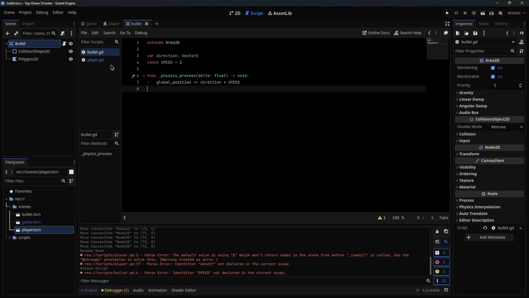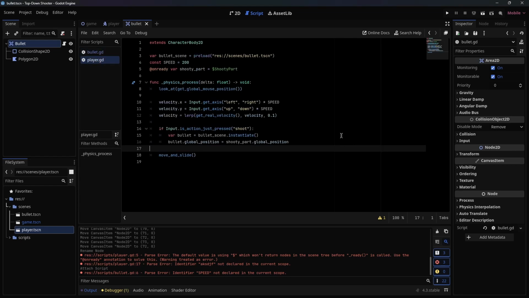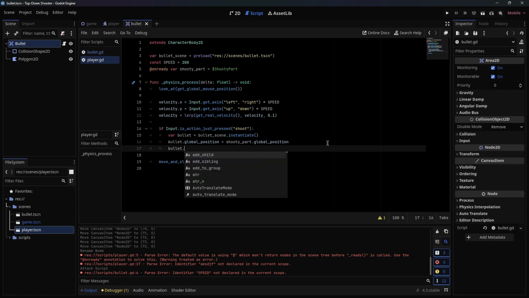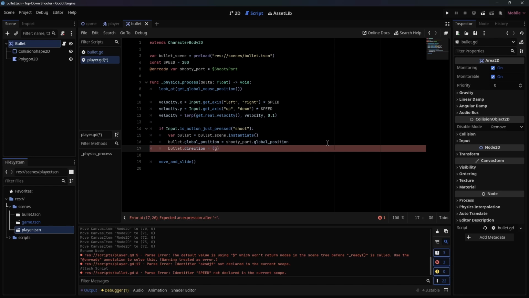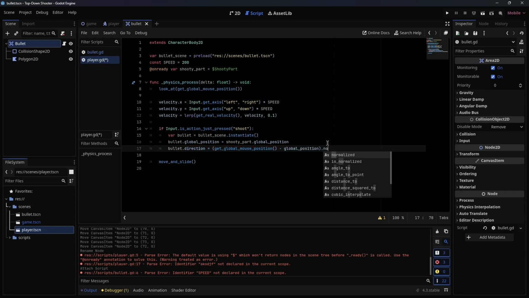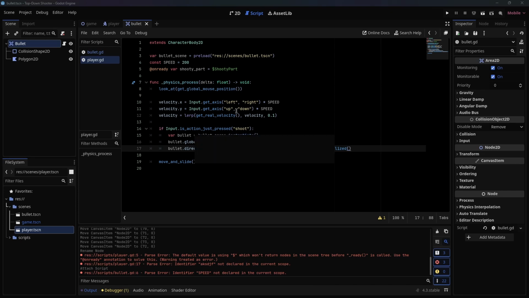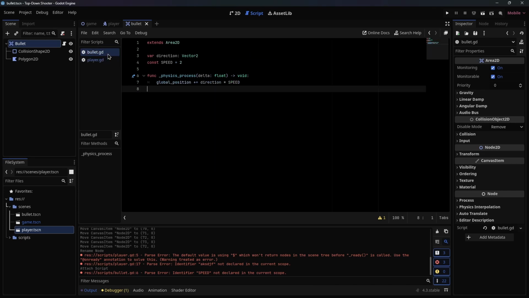Okay, now let's go back to the player script and set the bullet's direction, and this can be calculated if we take the vector to the mouse, which is going to be get_global_mouse_position minus global_position, and we need to normalize this, so normalized, so that the x value and the y value go from -1 to 1. Okay, let's see if that works.